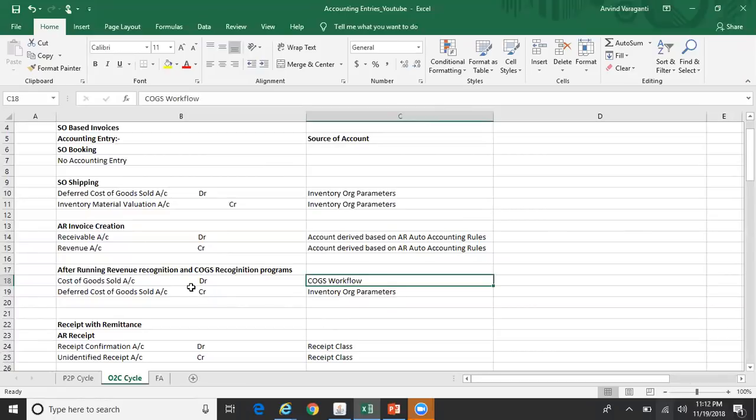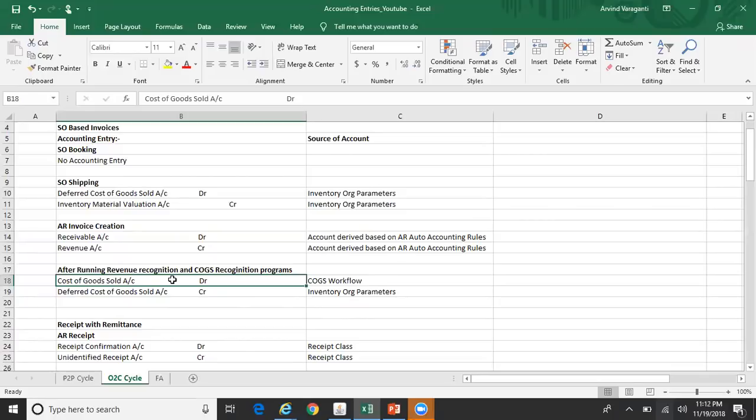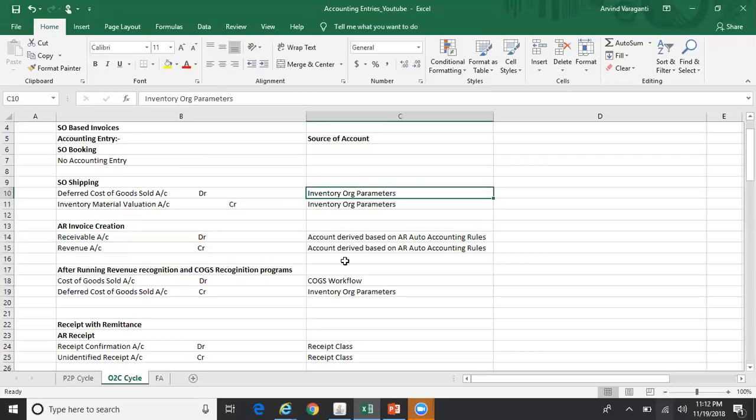So cost of goods sold account is stored at so many different places. Like it's stored at your inventory item level. It is stored at your sales order type, and it is also stored in a couple of other places like your inventory org parameters. So you can customize your COGS workflow to derive each segment from a different place or the entire account code combination from a particular place. And as far as the deferred cost of goods sold account is concerned, it's being picked from your inventory org parameters.